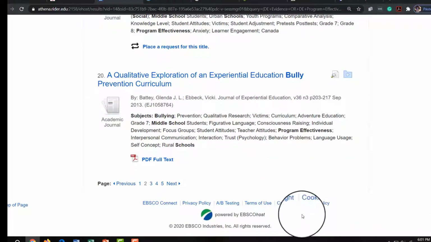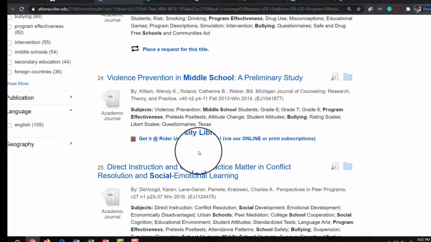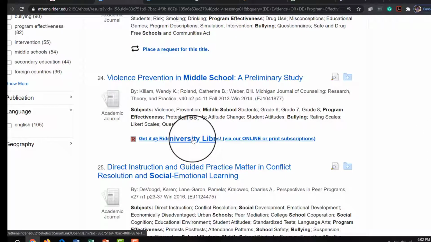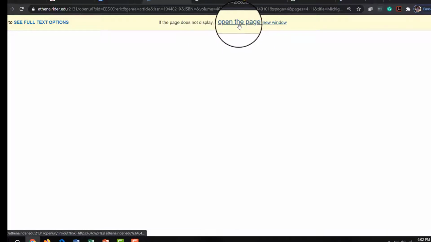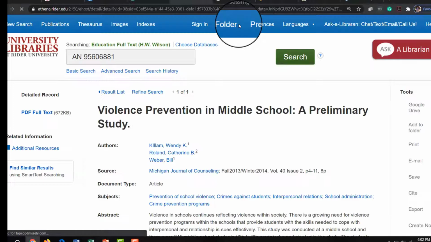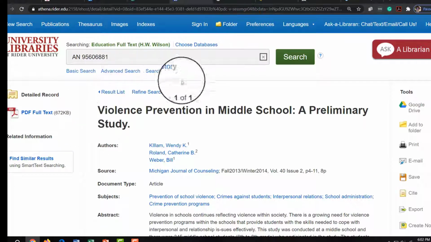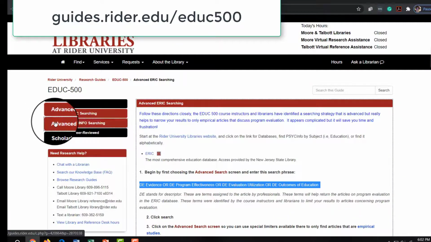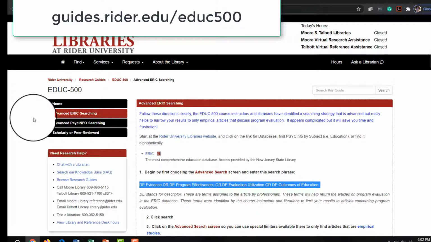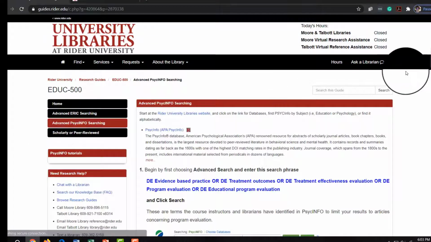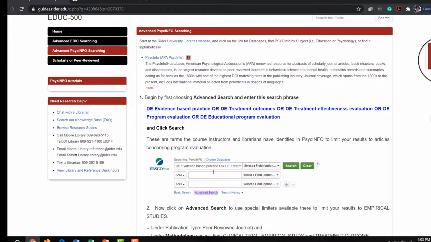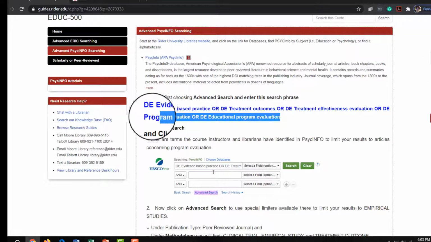Let's see if I can find a better example. So I will click on the Get It Rider University Libraries link. At the top, it's telling me if it doesn't display, open in a new window. And here it is opening another database that looks very similar to find the full text PDF link. Now I'm going back to the research guide to click on Advanced PsycInfo Searching. Same steps here, except it is a different search phrase to use to find the evidence-based practice.